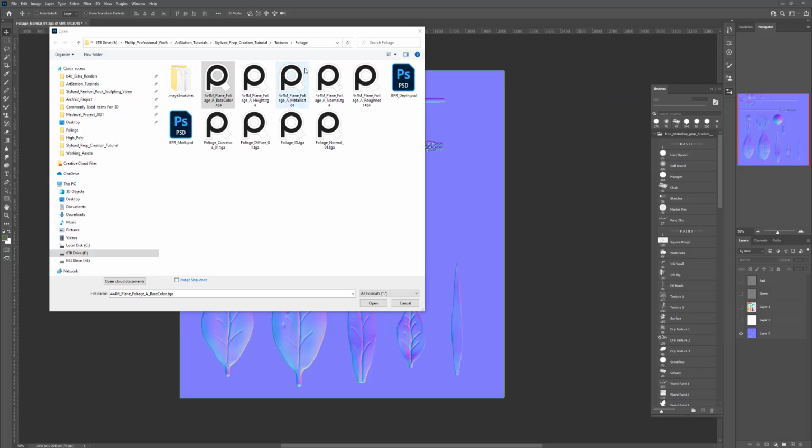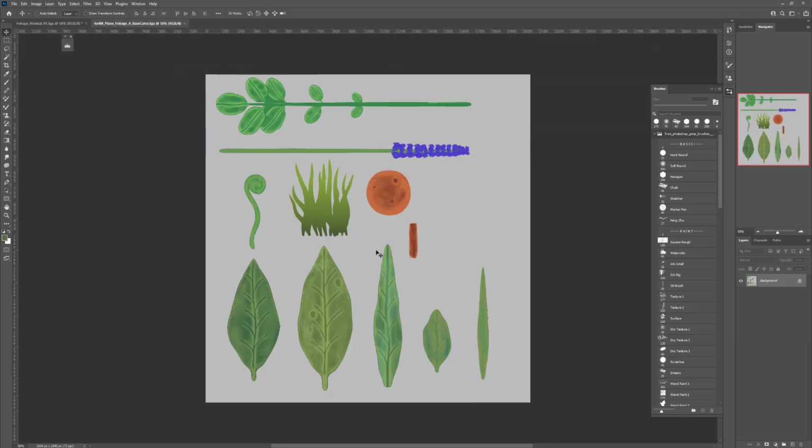Okay, so now that we are back inside of Photoshop, we can take a look at what we've done here. The only thing I really care to look at right now is the base color. All right, so now that we have our base color, I want to show you a little bit of a trick. This is something that we could do either inside of Substance Painter or inside of Photoshop. So I'm going to ask you a question.